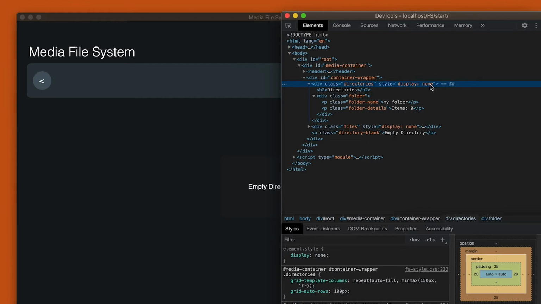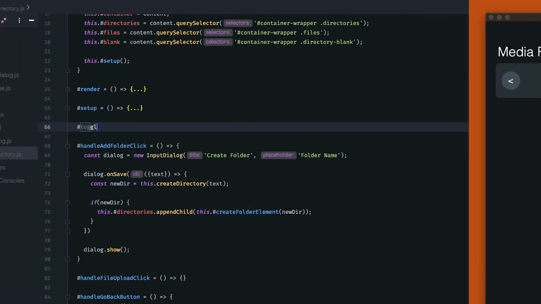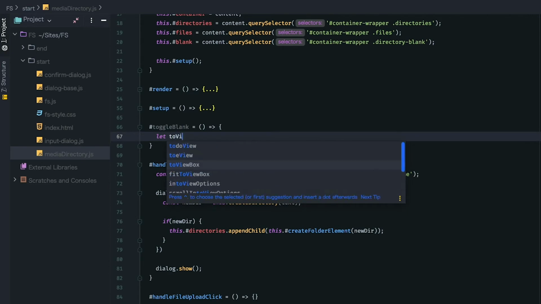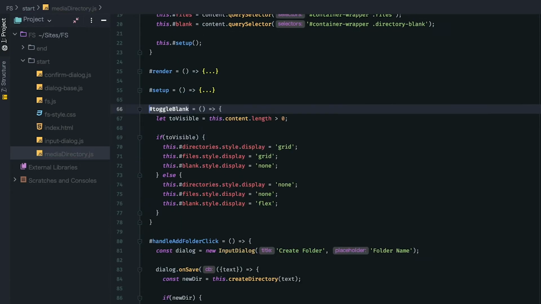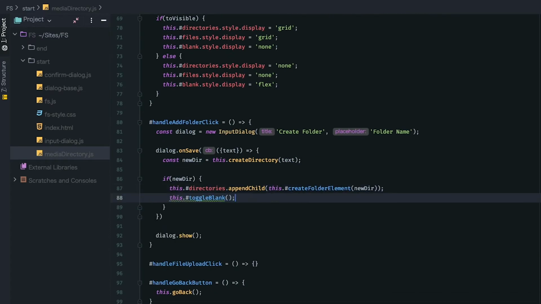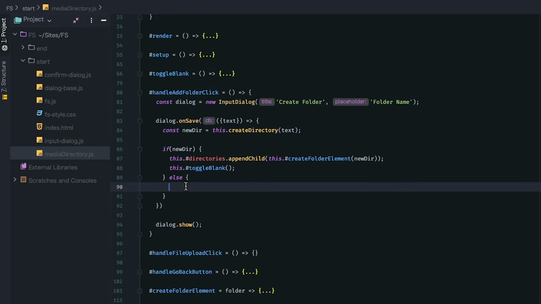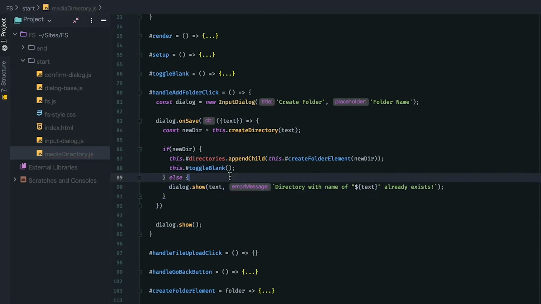So we need to handle the case where if I have content, we hide the empty directory blank message here and show the directories and files. So I'll add a toggle blank method and check if there is content, and I'll hide blank and show directories and files. Otherwise show blank, and I'll call this right after I insert my new directory. And since we are here, I'll handle the case that creating a directory failed. So I just print the error and call show again, passing the text and the error message.